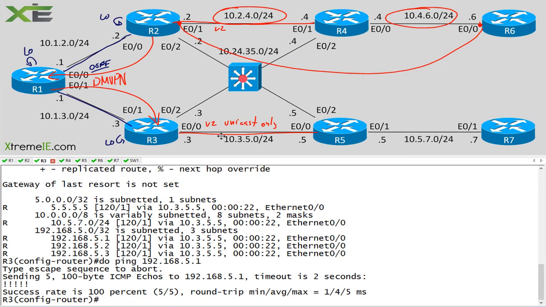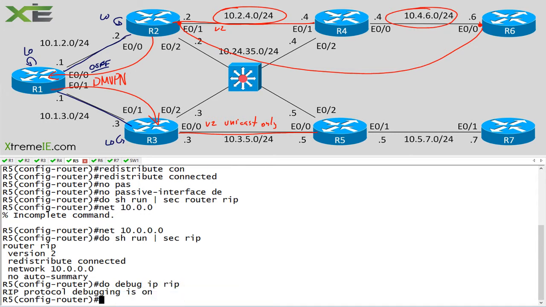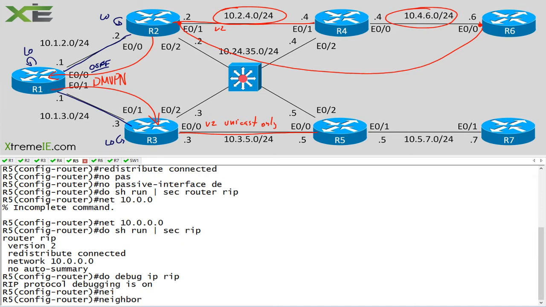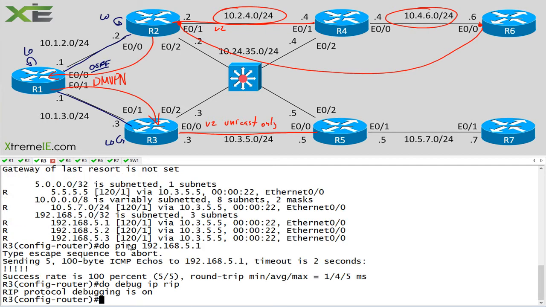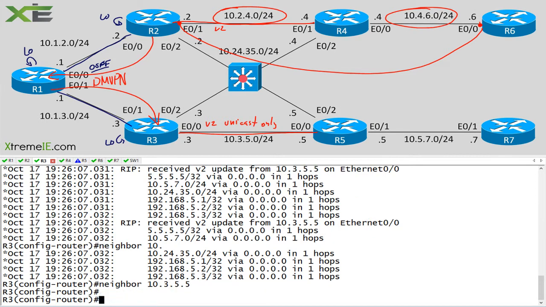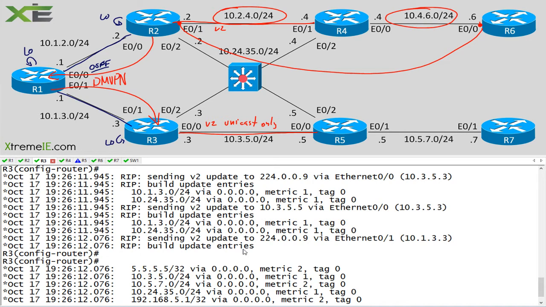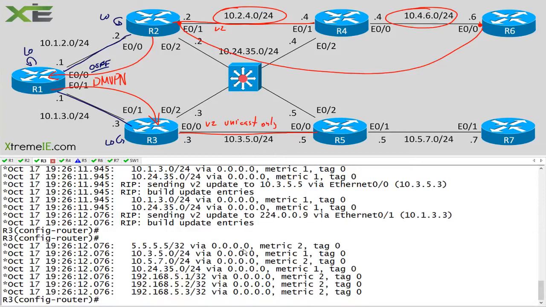Now remember though, we said unicast only. So let's say do debug ip rip. We're going to do this on both devices. Do debug ip rip. So we need to run unicast only. Now typically in OSPF and EIGRP, if we wanted to run unicast, we would use the neighbor command, and that's exactly what we're going to do. So on router 5, I'm going to say neighbor 10.3.5.3, which is the IP address of router 3. I'm going to say neighbor 10.3.5.5, and I'm going to give us some room here so that the next debug is essentially the only thing that we want. Actually, it already happened.